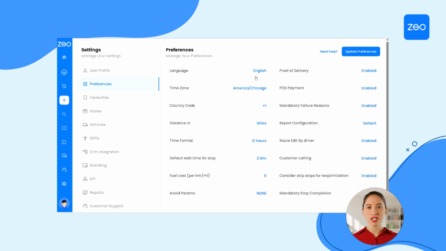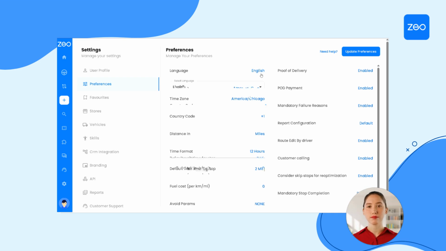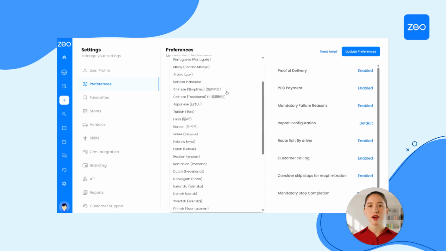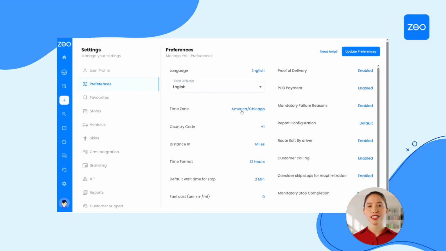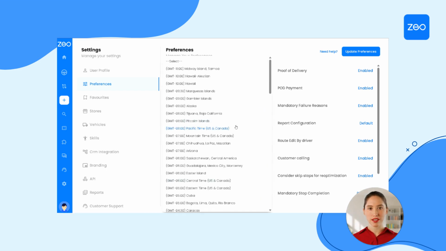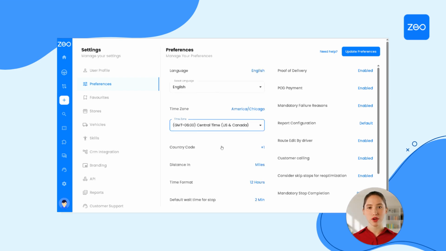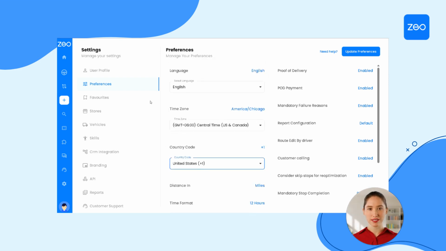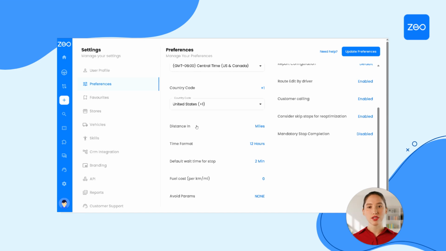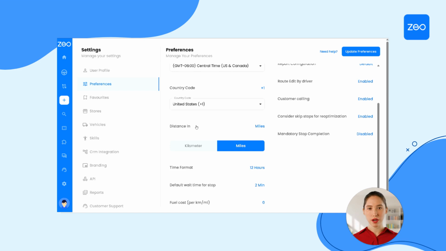At the top, you can adjust your language and time zone to match your location. Zeo automatically adapts your route timings, estimated arrivals, and schedule settings based on the time zone you choose. Next, you'll find the country code, which sets the phone number prefix used for drivers and customers, especially useful for international operations. Under Distance In, you can switch between kilometers and miles, depending on your region or measurement preference.